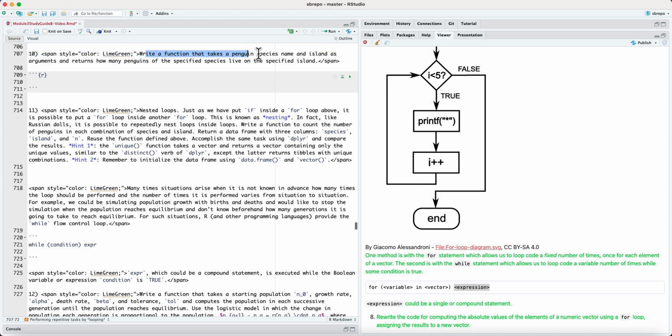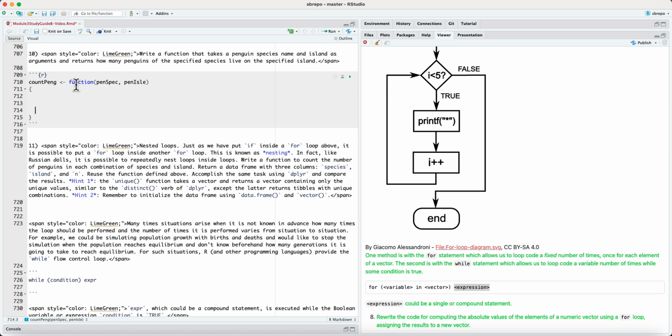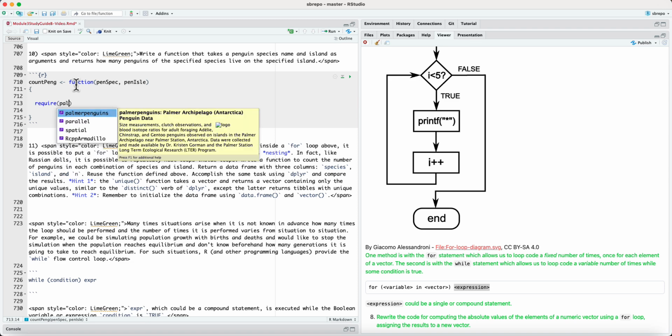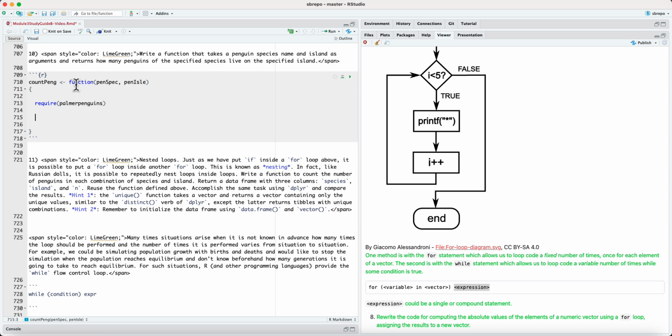Let's say we wanted to write a function that would take the species of a penguin and an island as arguments, and it will return how many penguins of that specified species live on that particular island. And so let's write a function called countPeng, and it will take as arguments the species of the penguins, penspec, let's say, and the island, so penisle. And since we're going to be using the Parma Penguins library, let's make sure to silently load Parma Penguins using require.